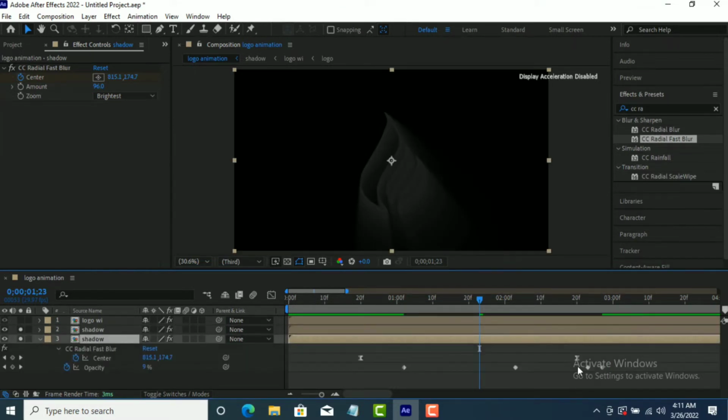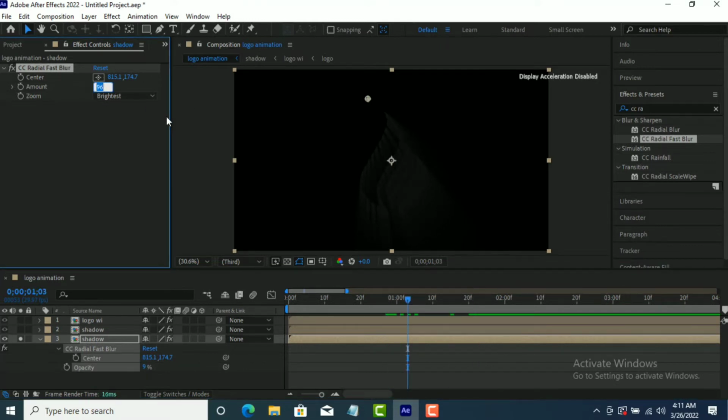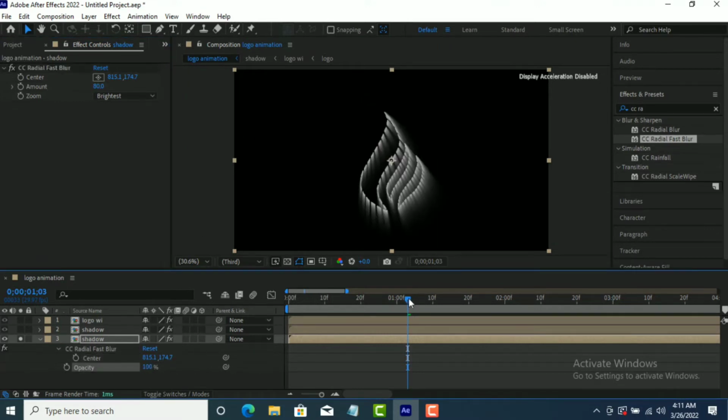Duplicate this, Control D, and delete all these keys. Okay, go to change this amount of CC radial fast blur 80%. Okay, like this. Perfect. See, okay.